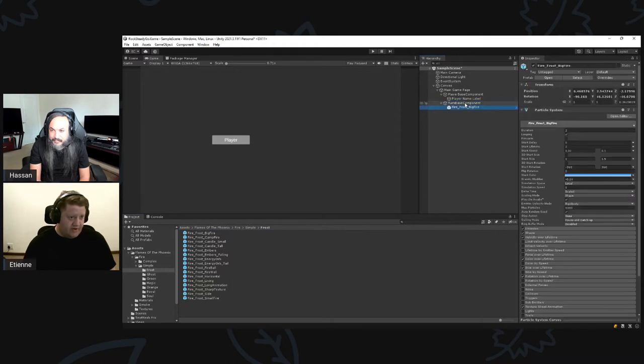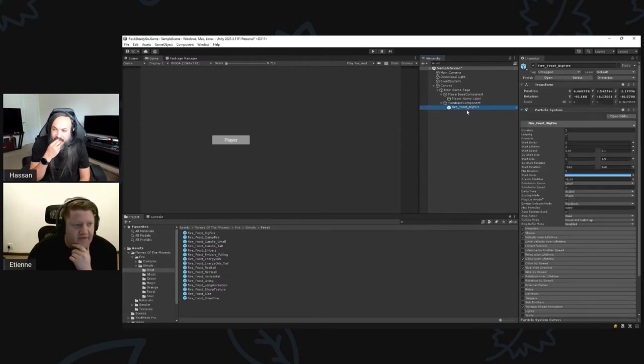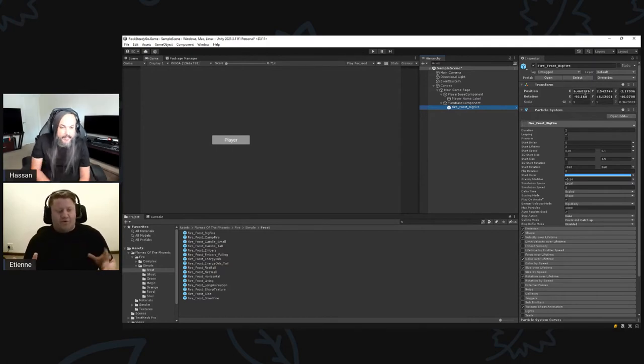I want to take away this transform. You can see that this is a rect transform, which is meant for 2D, and this is a 3D transform. The one works in world space, and the other works in 2D space, when you're in your canvas space.